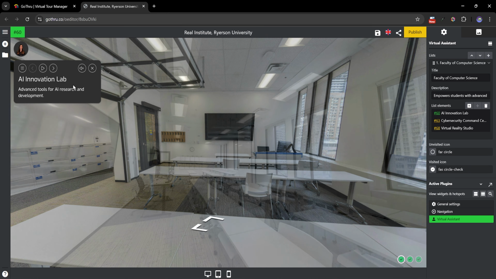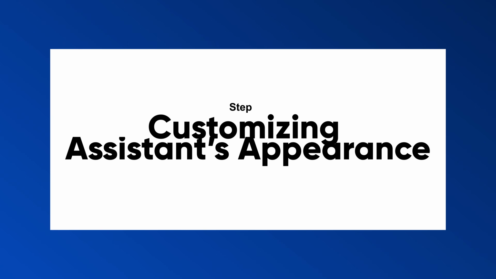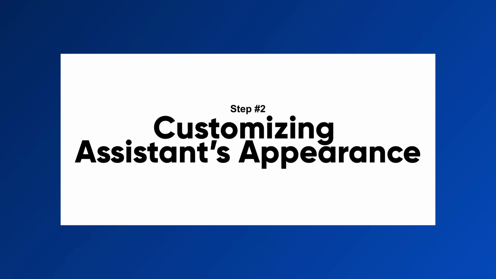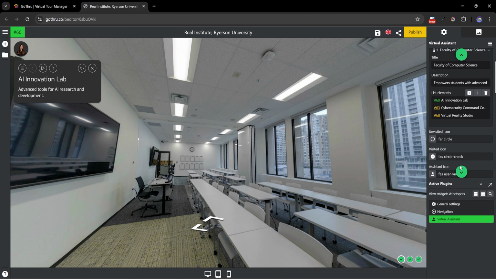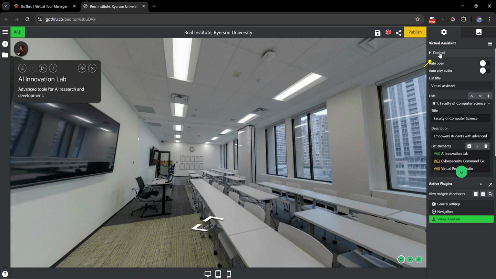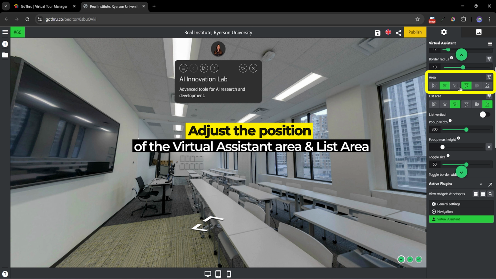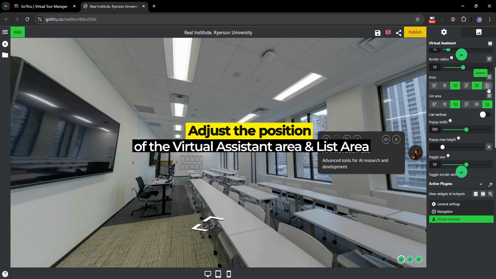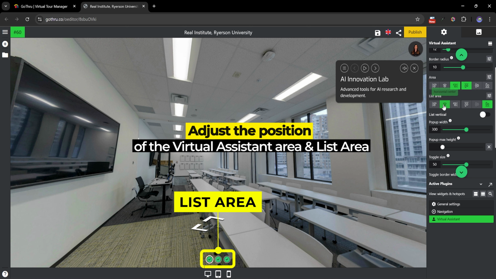Each panel visited will include a checkpoint that acts as a control bar, showing which areas have been visited and which haven't. The checkpoint turns green once the panel is visited. Your assistant's appearance can be customized to align with your branding. Adjust layouts in Appearance. You can adjust the position of the Virtual Assistant menu in the Area tab, and the List Area position in the List Area tab.